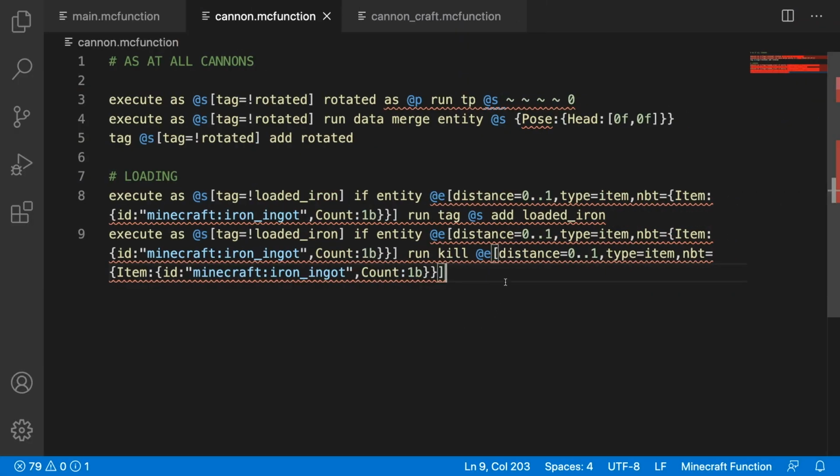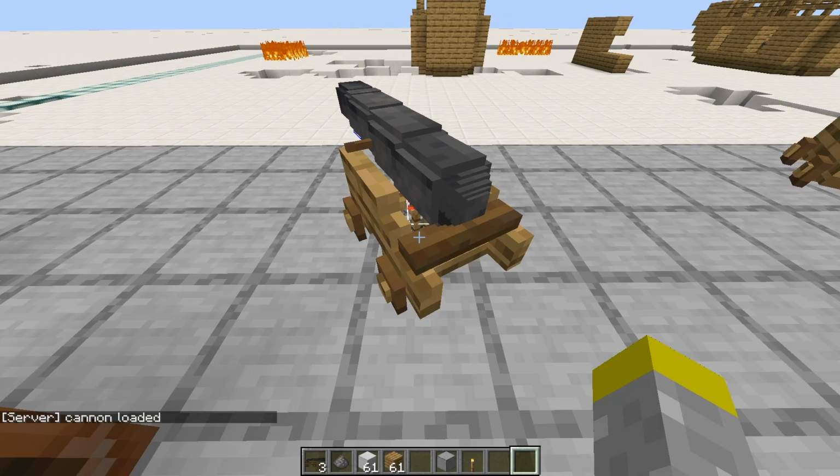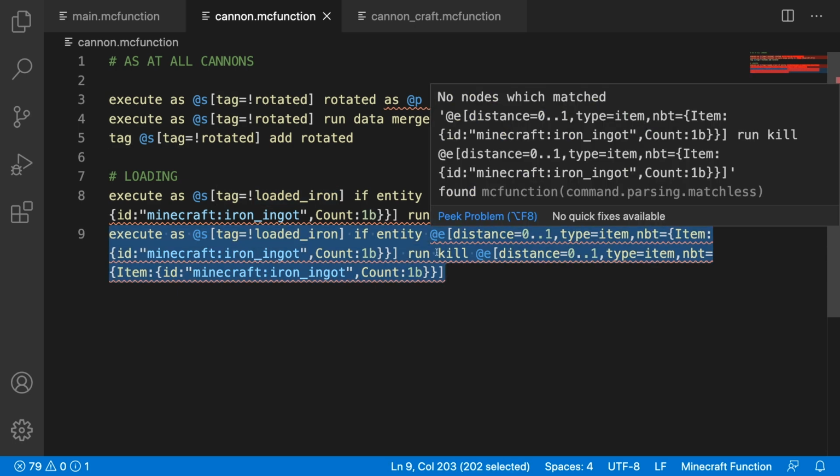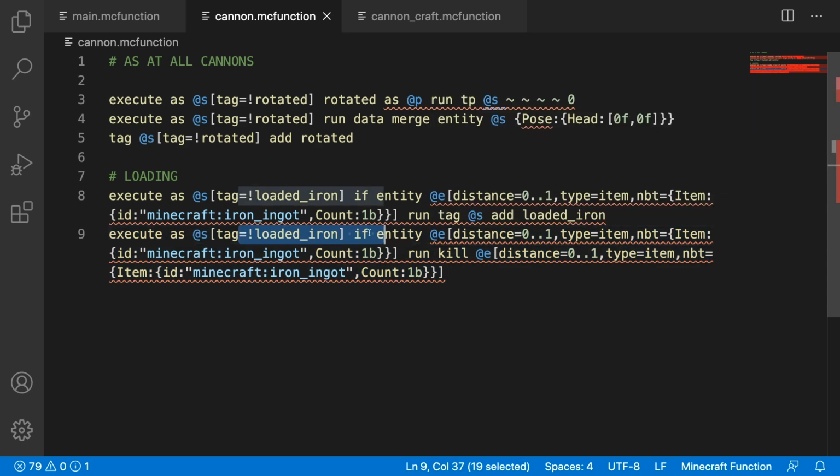And as you can see, it's not actually killing off the item. And execute as not loaded. Oh, okay. And so the issue here is that we're detecting if it hasn't loaded the iron yet, and we also only want to kill it if the iron has just been used for loading. But the issue is that when we add the tag for loaded iron, it now says that it's loaded. So then when it comes over to here where it's supposed to kill off the iron ingot, it doesn't know to kill off the iron ingot because the tag has now been added.